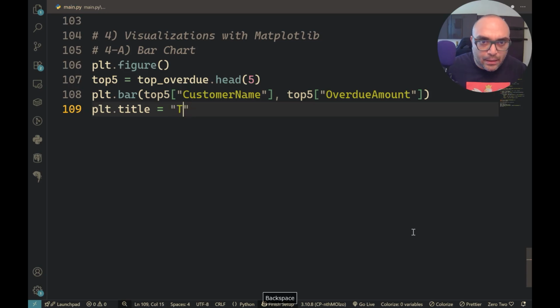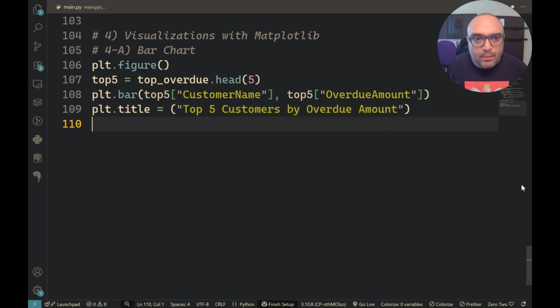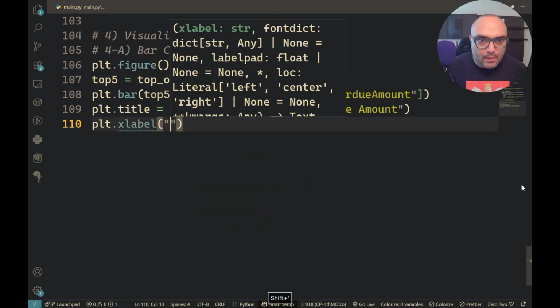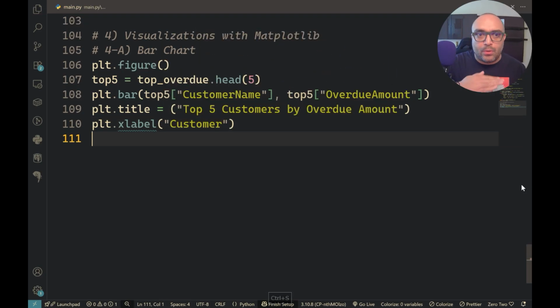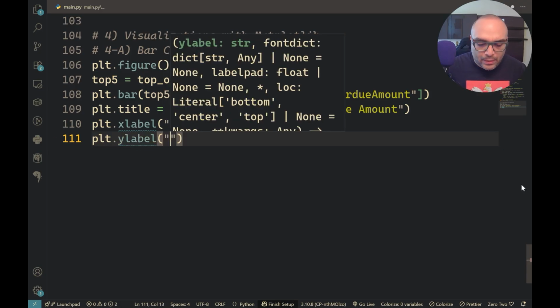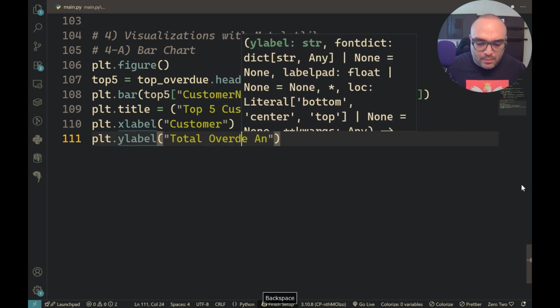I need a title. The title here we can say top 5 customers by overdue amount. I also want the X label on the X axis, and that's going to be the customer on the X axis, the horizontal, and on the vertical, the Y axis, Y label, I want to have the total overdue amount.